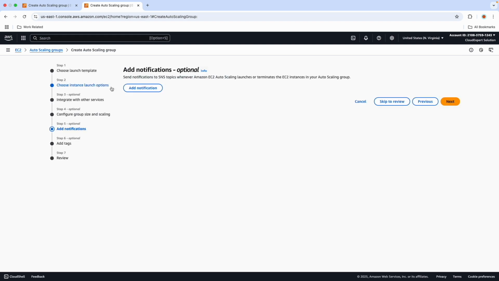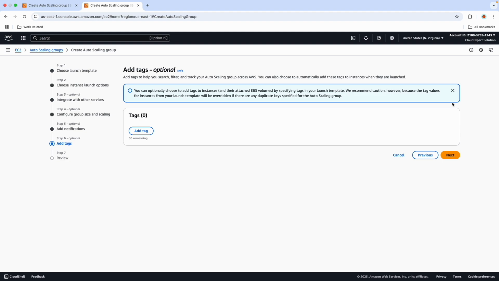You can add notification whenever there is an instance launch or whenever there is an instance termination. You can get a notification. This is must have for any production workload, and it is going to send a notification via SNS topic. We haven't covered SNS yet. That is why you are going to skip that. Next is tag. Tagging is optional. We are not going to add any tag. I am going to click next.